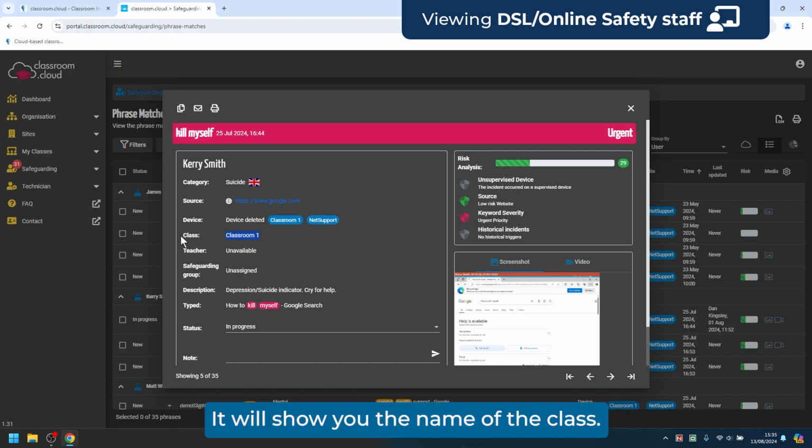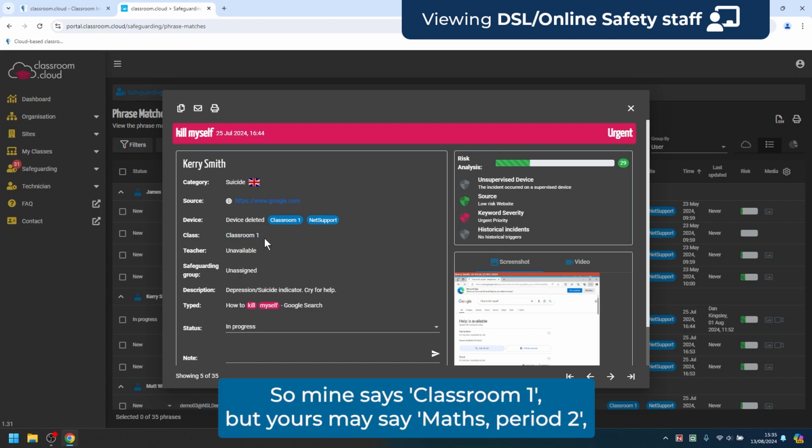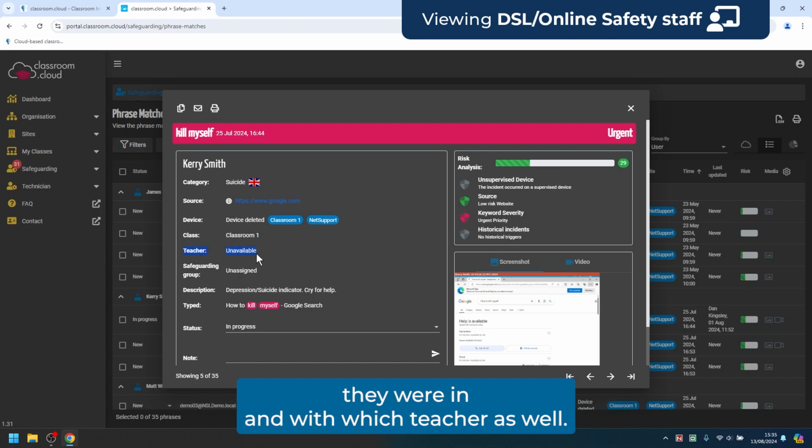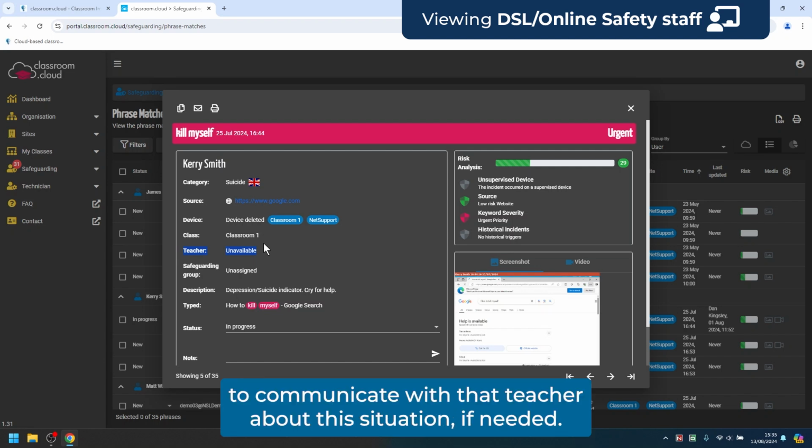It will show you the name of the class. So mine says Classroom 1, but yours may say Maths Period 2, History Period 4, and will allow you to identify what class they were in and with which teacher as well, and again allows you to communicate with that teacher about this situation if needed.